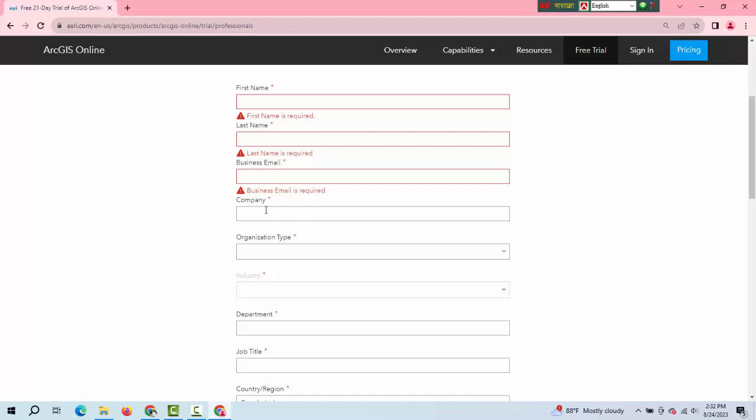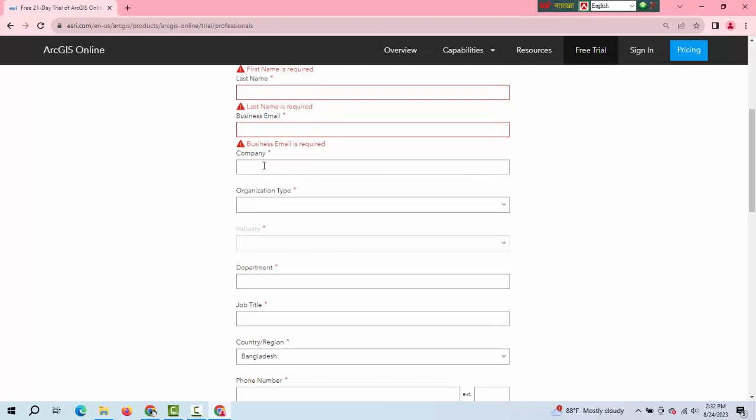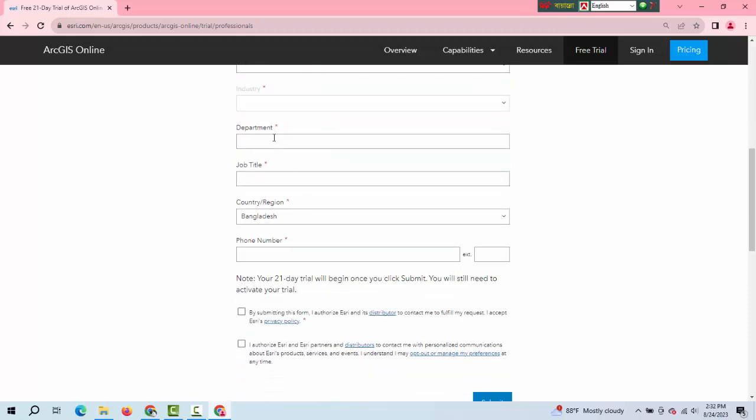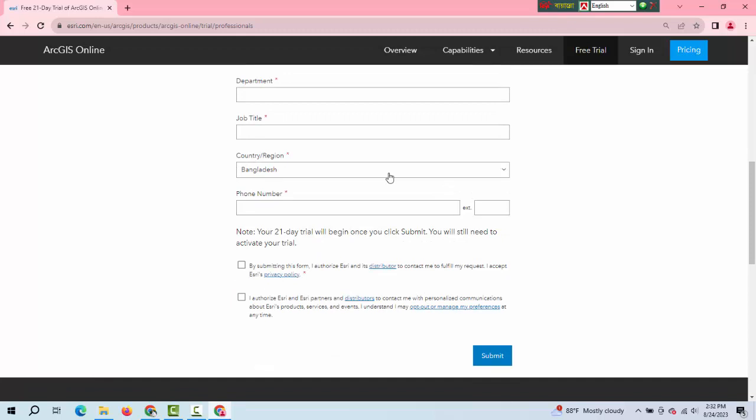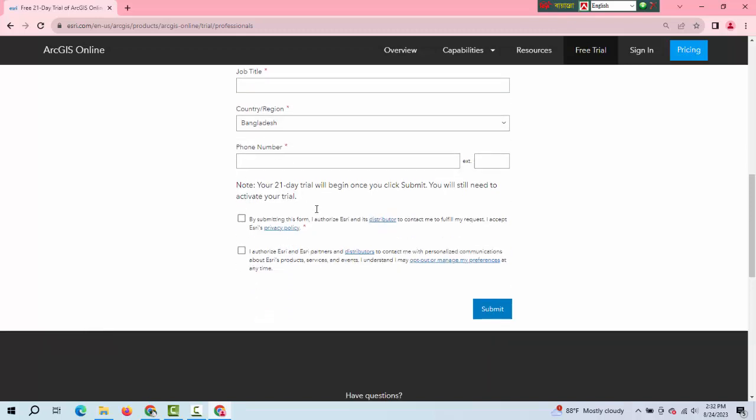Then you will have to type here your company name, organization type, department, if you are in the GIS department or civil department, anything you can type here, job title, country or region you can insert from here. Then you will have to give your phone number. After that, if you click here and here, then you will have to click here submit.